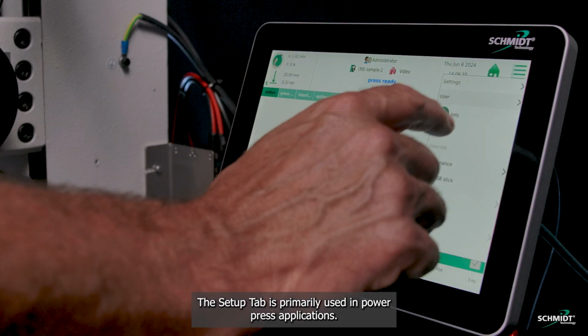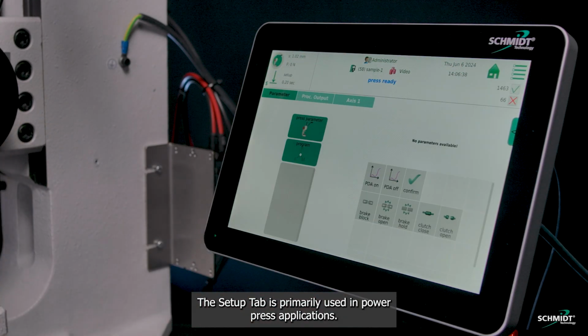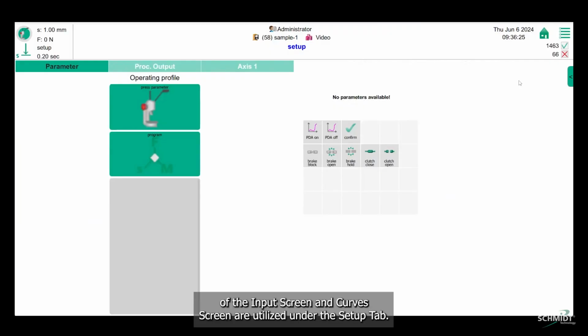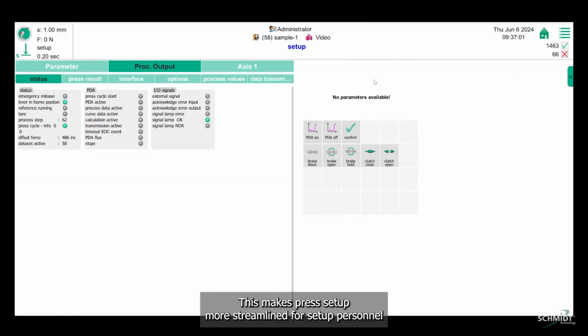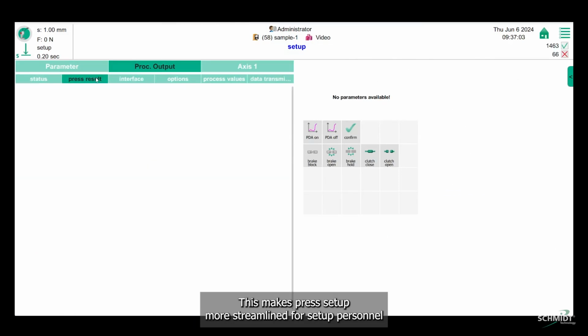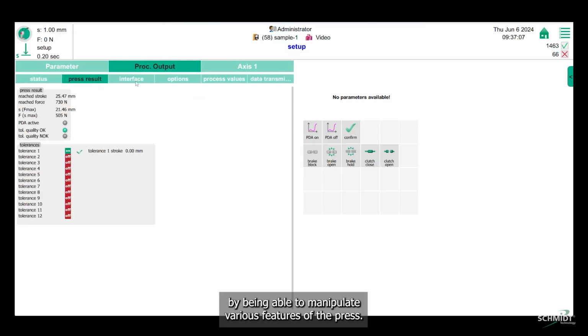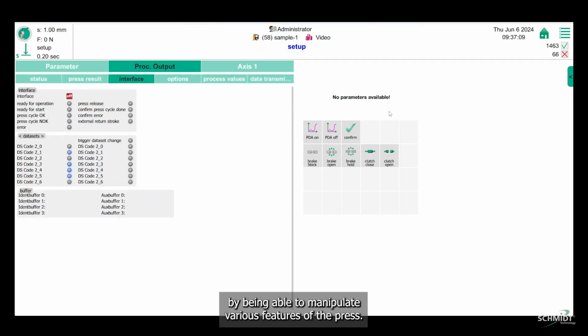The Setup tab is primarily used in PowerPress applications. Essentially, portions of the input screen and curve screen are utilized under the Setup tab. This makes press setup more streamlined for setup personnel by being able to manipulate various features of the press.